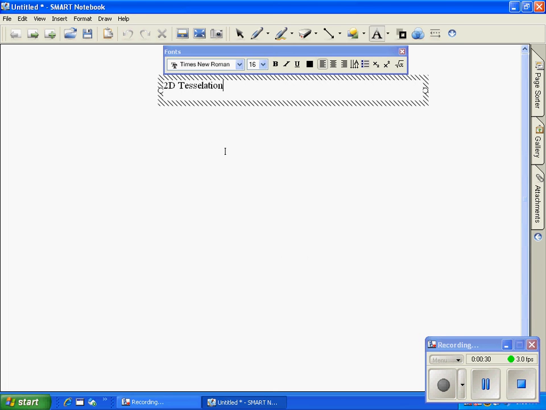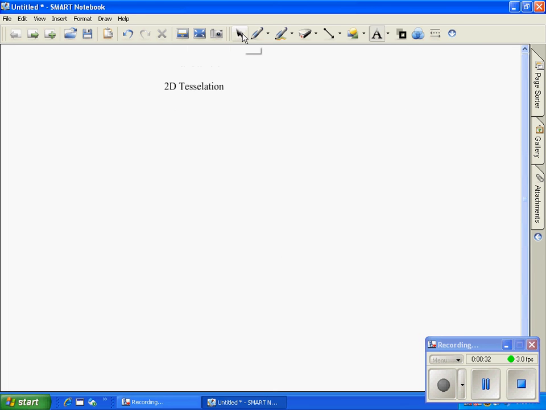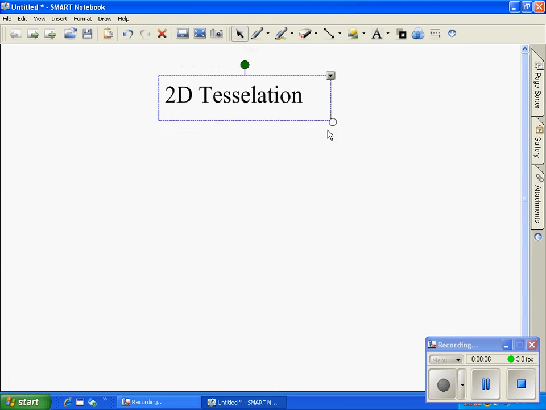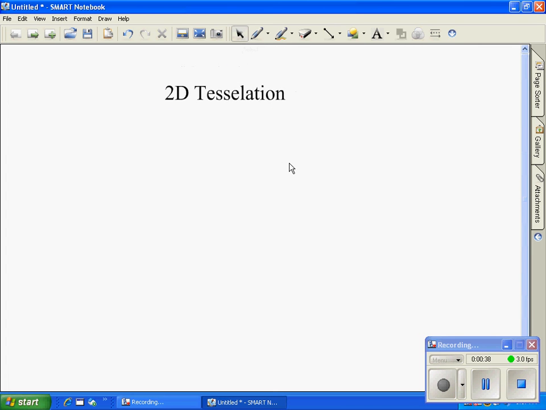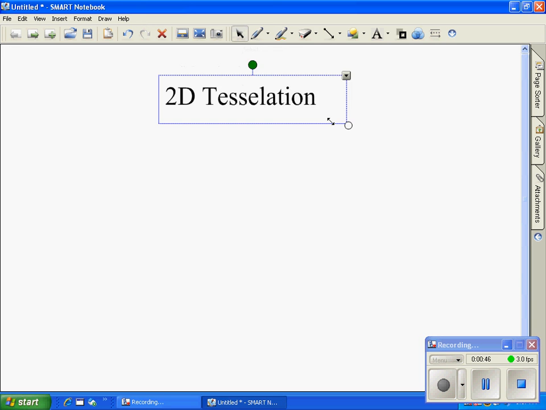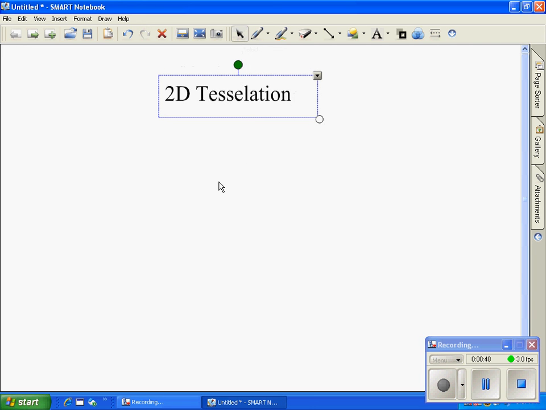If you click off of the text and then use the select key, you can resize the font without actually having to highlight it, and just like Word, highlight it and change the font number. You can just simply drag it like it's a picture now, which is the great thing about Notebook software.